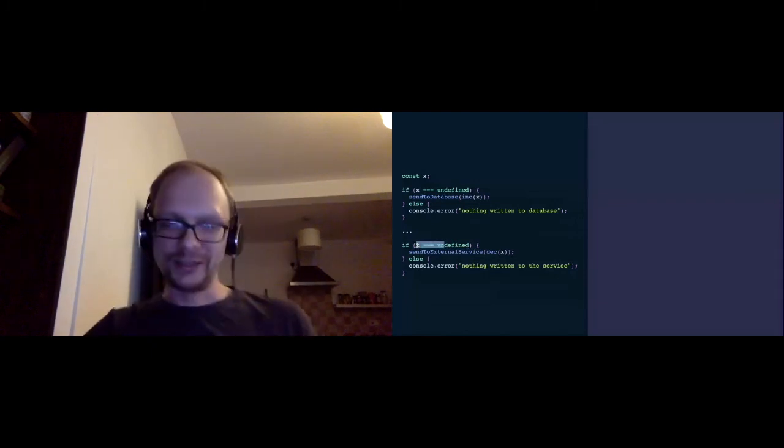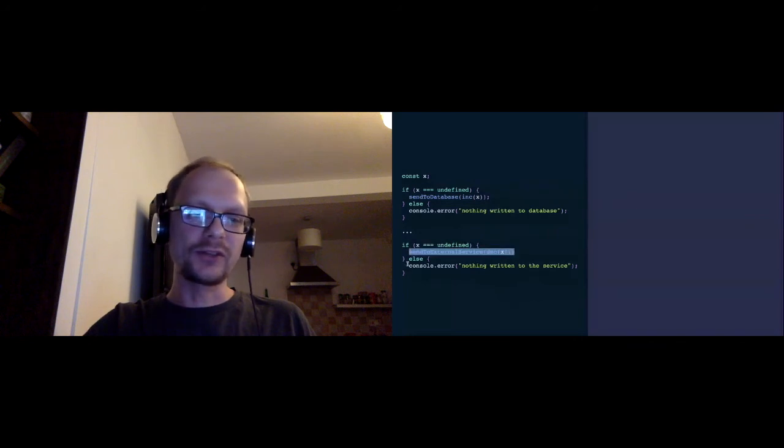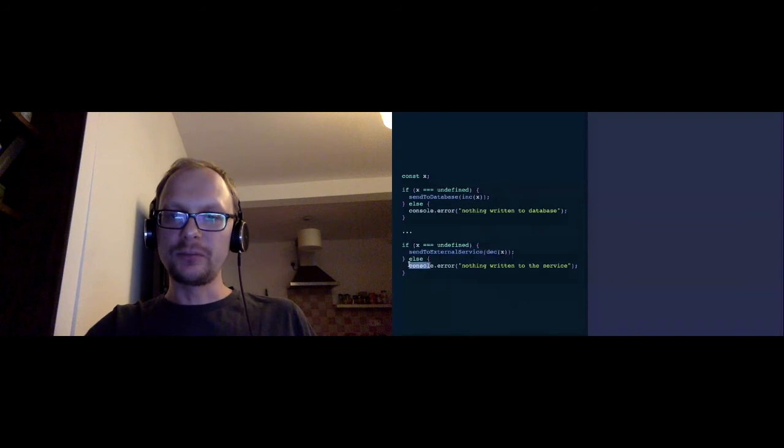So my point is proven. This is how annoying undefineds are. It should actually be reversed. It should check whether it's not undefined. So if X is not undefined, send it to external service. Otherwise, throw an error. Now, if you use monads, you could use this magic function called fold.